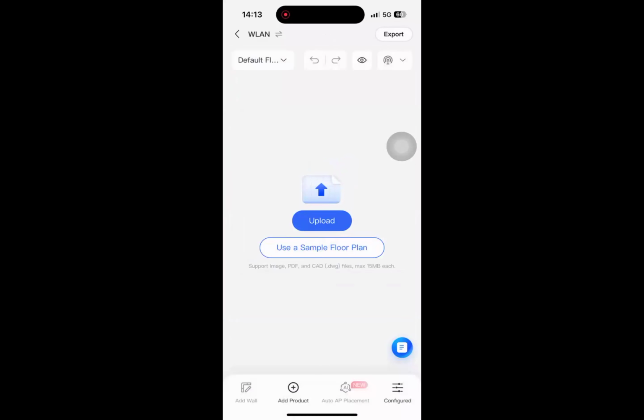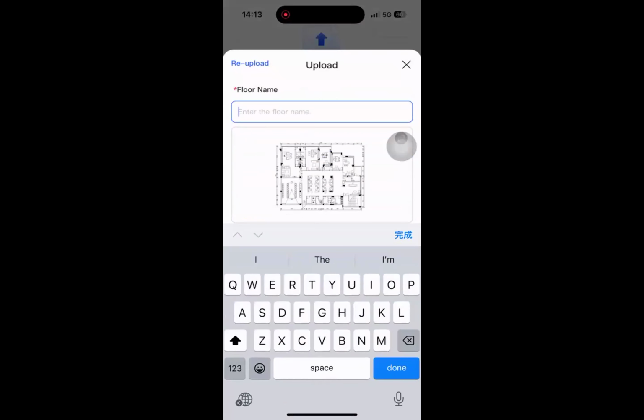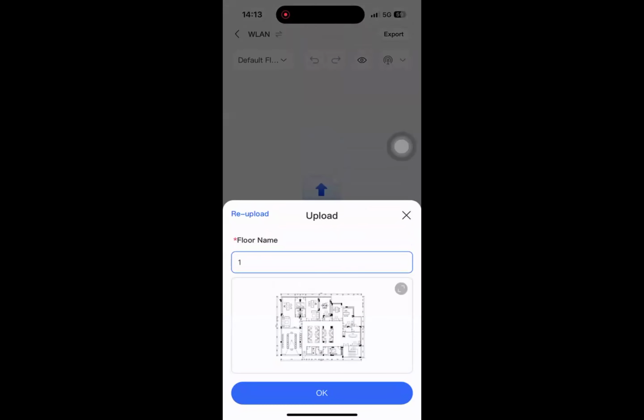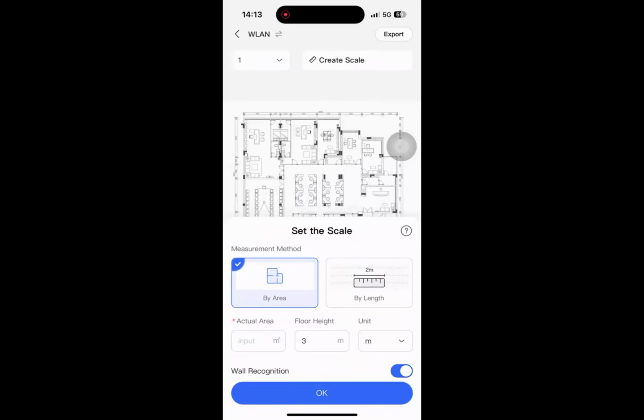And then we can upload our floor plan here. But today I will show you a sample floor plan. Okay, so for example, this floor plan maybe it's in the first floor. You can import it. And you can input the area by length or by area.